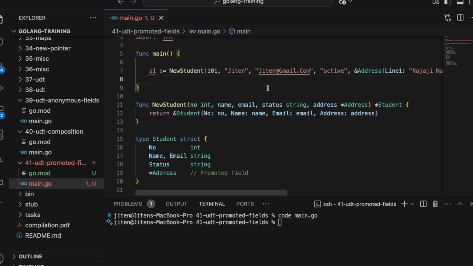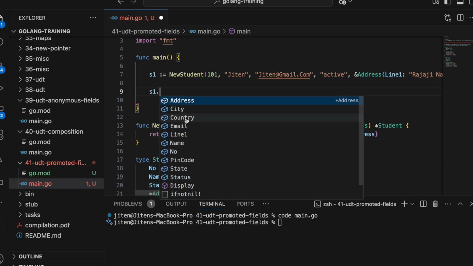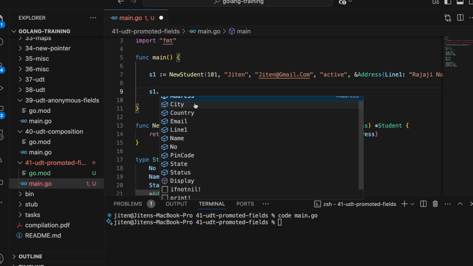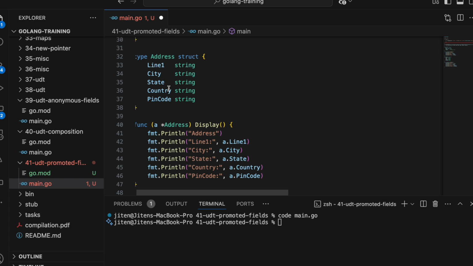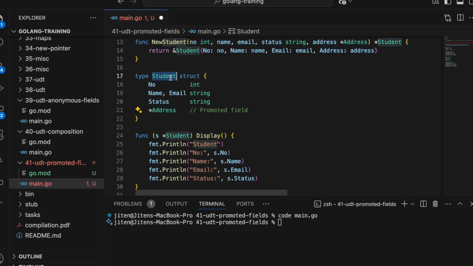What is the difference right now? If you look at s1 dot, I told you it is kind of an inheritance. If you look at s1 dot, you see that you got city, country, email, however, you get pin code and all directly with s1. That's what the promoted field is. That means you can get access to the methods and fields of this particular type directly with this particular object.